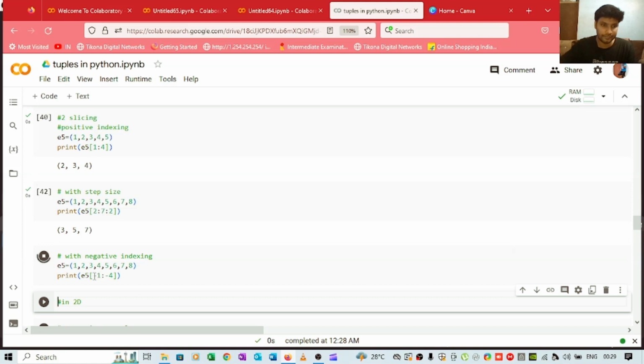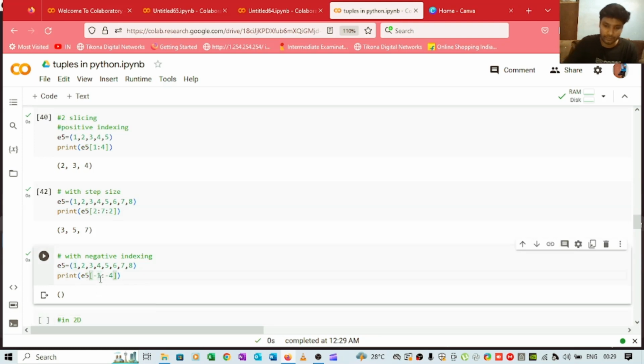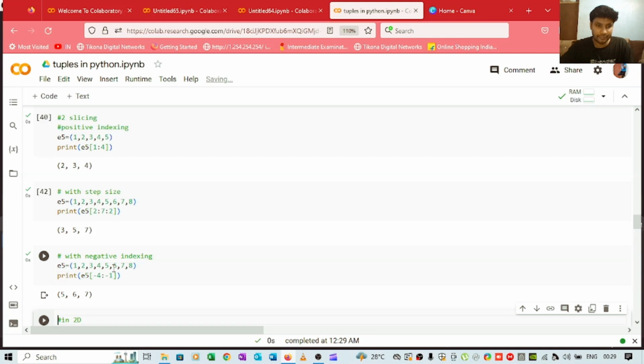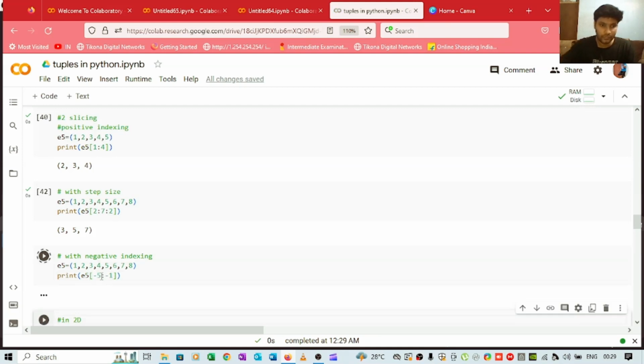And now if I run the cell, oh, you have to remember one thing here. If you are converting this by using negative slicing, the first number has to be the smaller one, so you have to write -4 here, and this has to be -1. And now if I print, see, we are getting 5, 6, 7. Suppose we want to fetch 5, 6, 7, 8, we have to write -5 here. See, we are getting 4, 5, 6, 7.